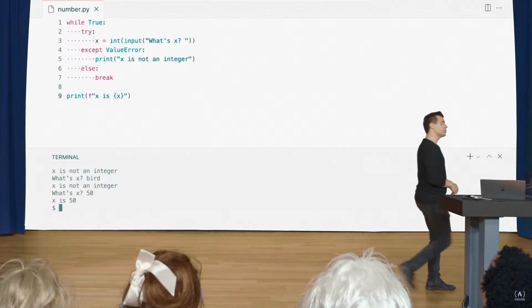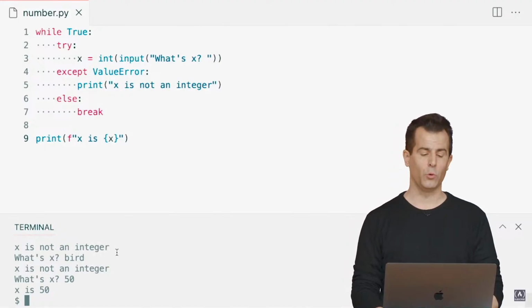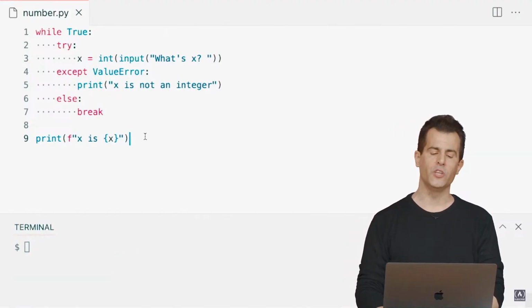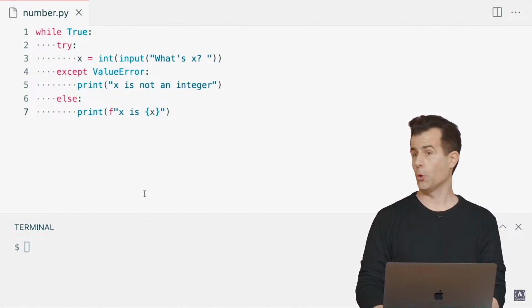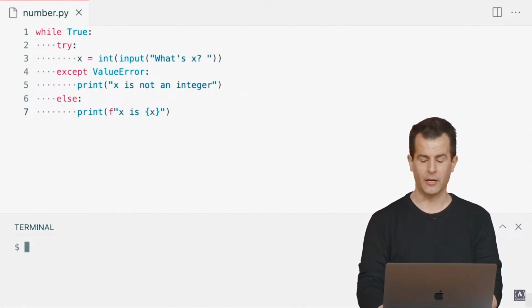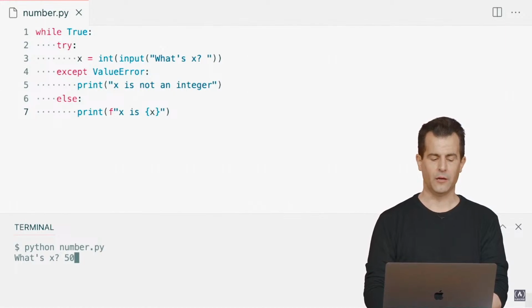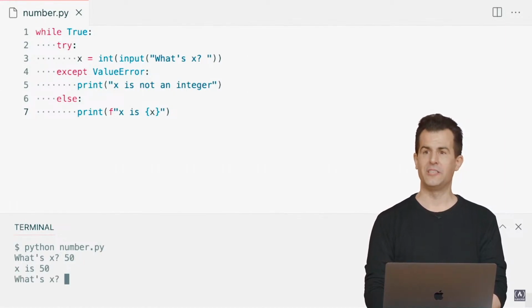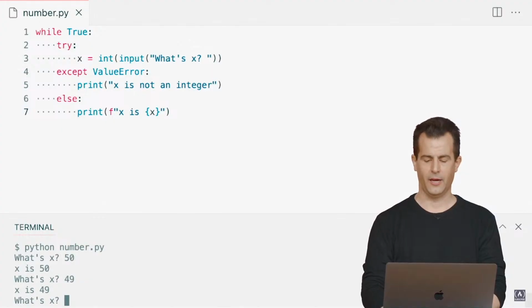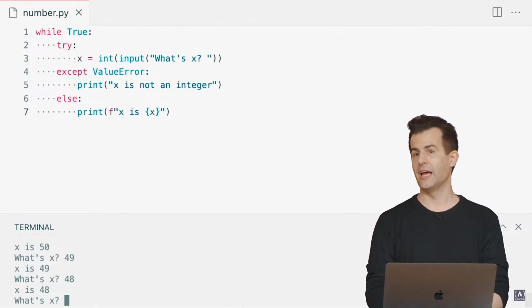Good question. So let me try that. Couldn't I just print? Well, let's see what happens if I do that. Let me move this print line at the end into my loop here, thereby shortening the program. And in general, that's been a good thing. Python of number.py, enter. Let me go ahead and type in 50. OK, x is 50. What's x? OK, maybe it's 49. X is 49. OK, maybe 48.